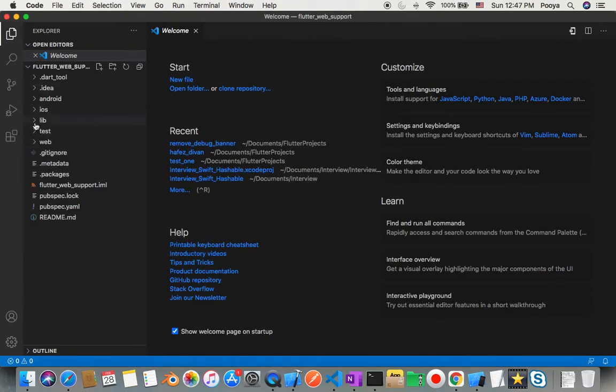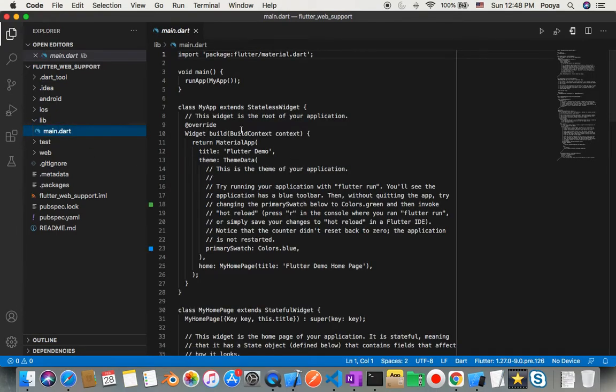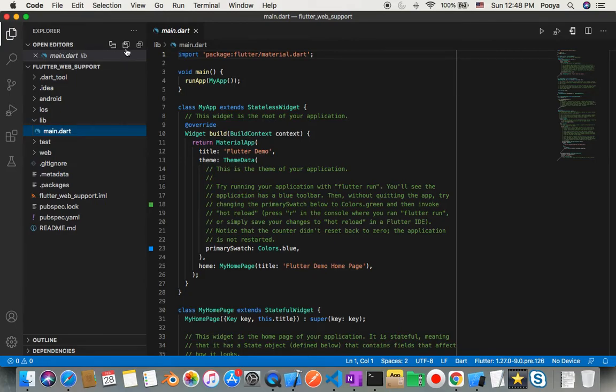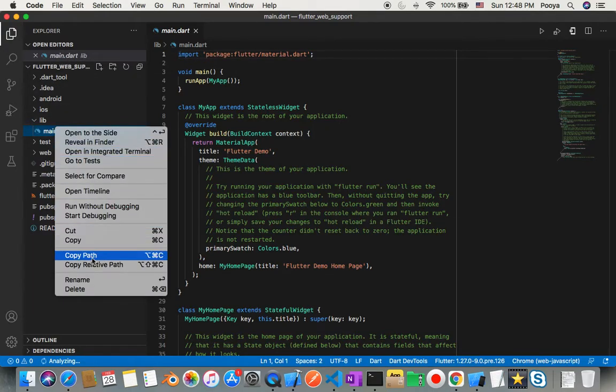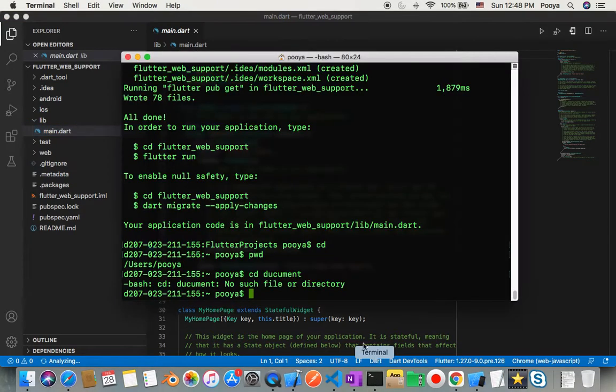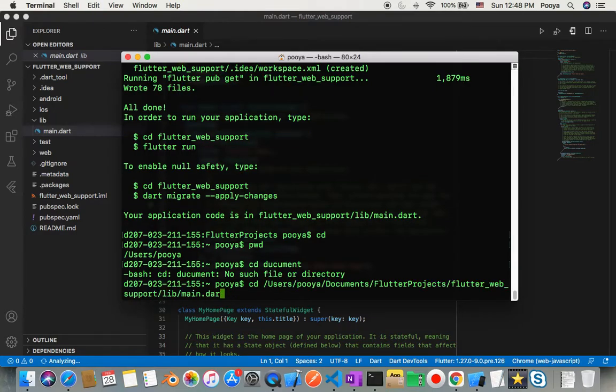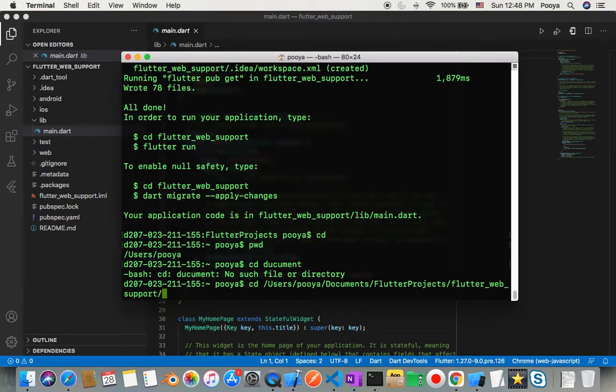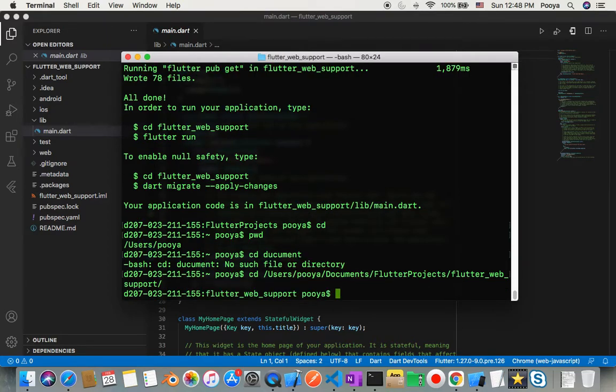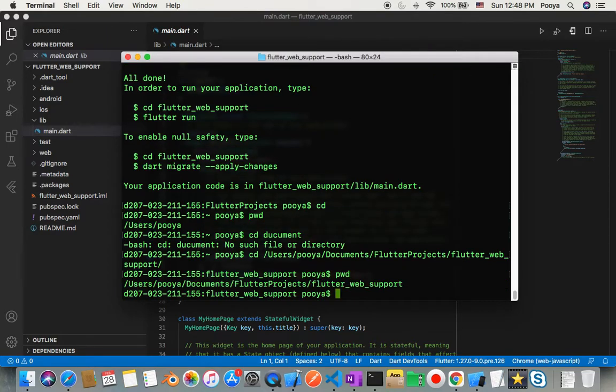And here my main file gonna be main.dart, a start point. To find out what is the directory, copy path of this. So I just say cd, command V, and I'll come to the project. So pwd now, so you will see now I'm in the project. So here inside the project I can run it.